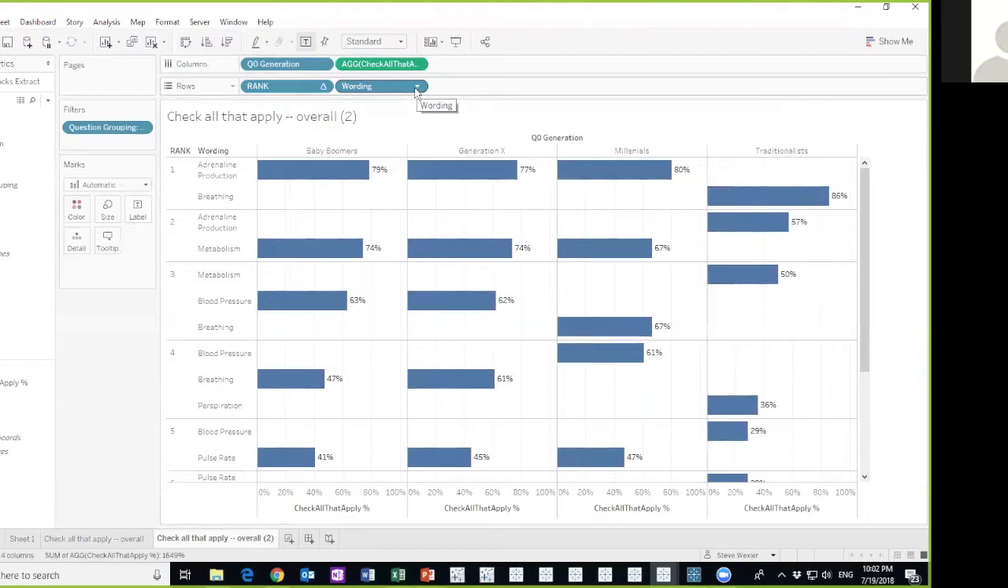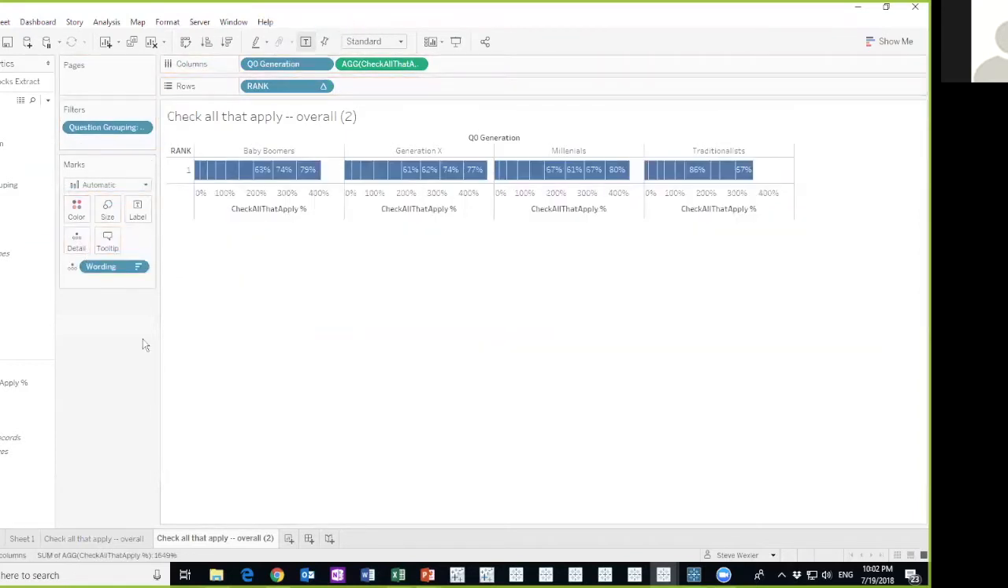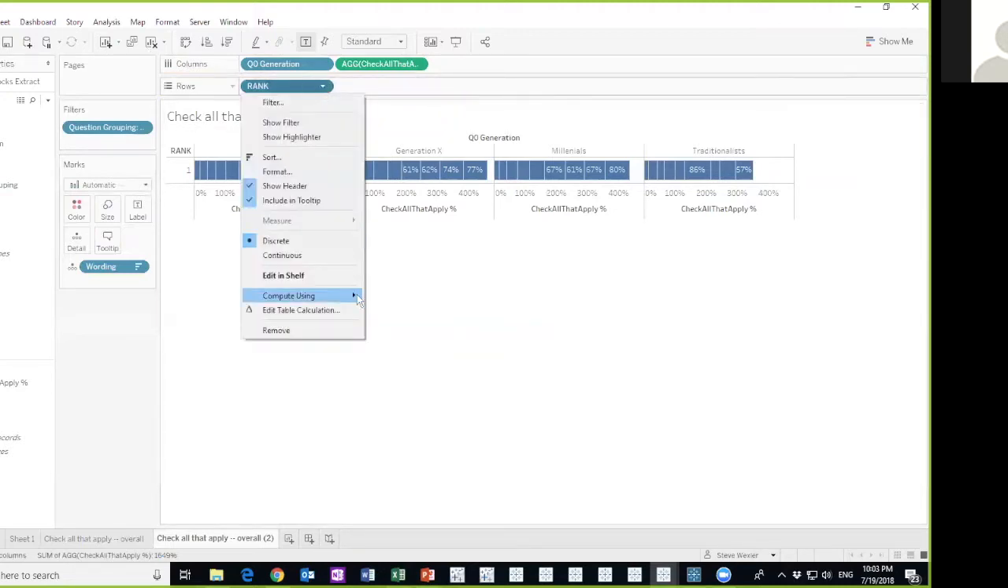Eventually, you know, think about it. You're making a complex recipe. You make it enough, you don't have to look in the cookbook. So I'm going to take wording and put it on detail. And I'm going to get something that looks really stupid. And this is where usually people bail and hit the back button and go, oh, well, that didn't work. Well, I'm going to change the compute using here.